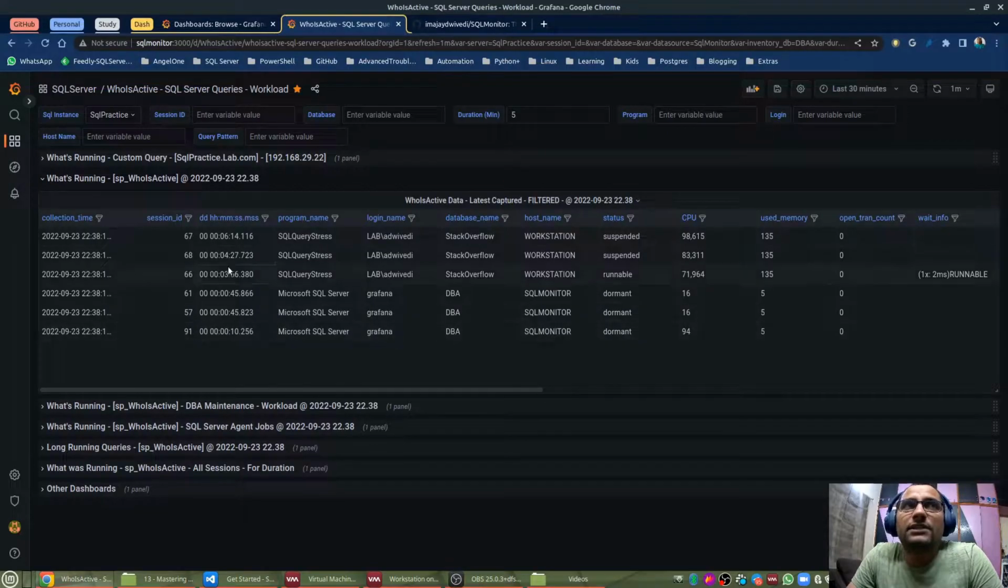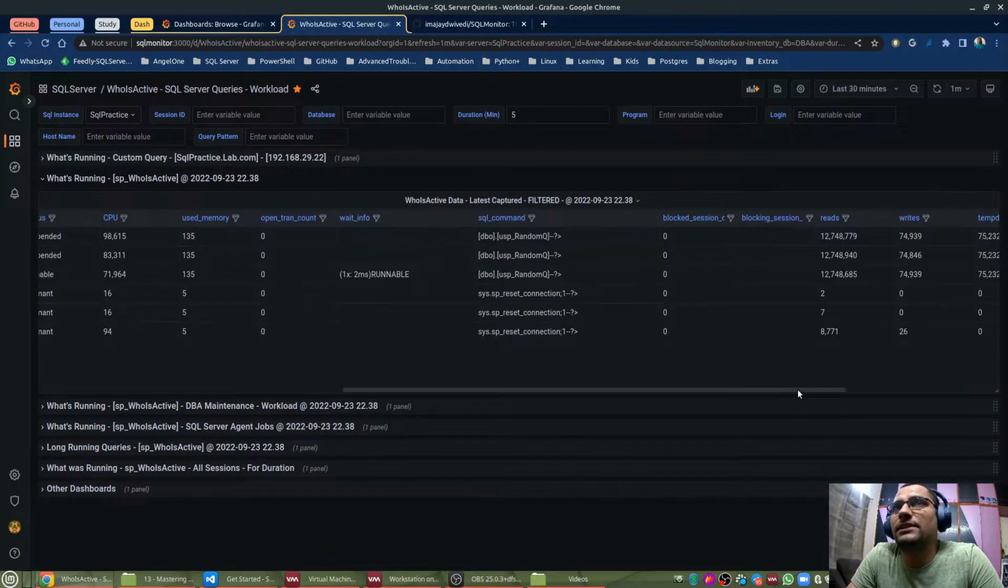These many sessions were running. These were the durations for those sessions. These were the logins which were running those. These were the client applications and logins that were running those sessions, and you will see all the basic details regarding those sessions.